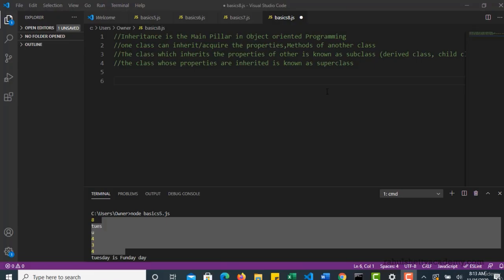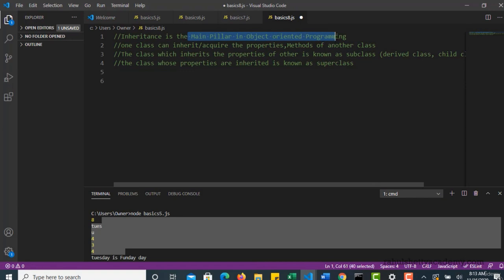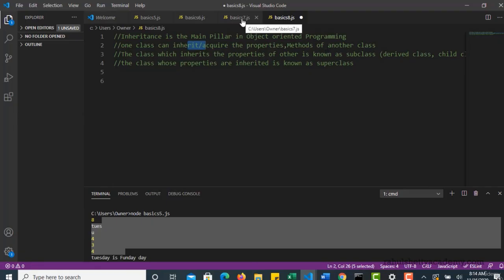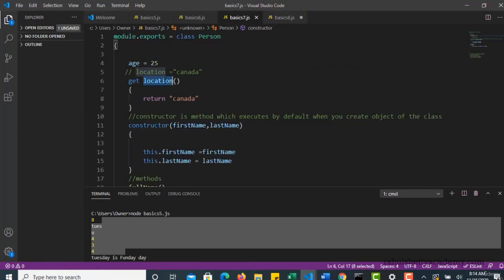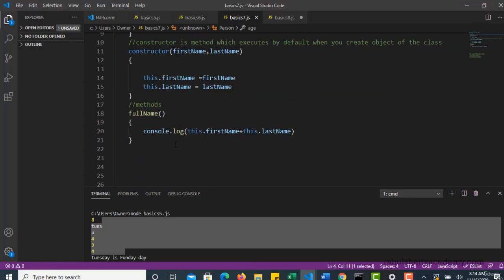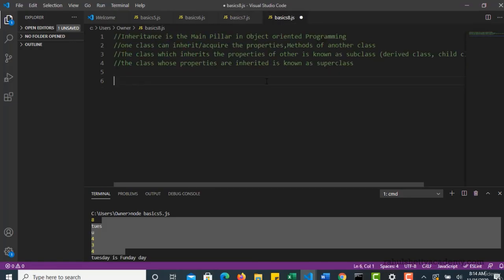Alright, so let's talk about inheritance in this lecture. So what is inheritance? This is one of the main pillars in object-oriented programming, where you create a class, and this class can inherit or acquire the properties and methods of any other class. That means you can access all these methods and properties directly in the new class.